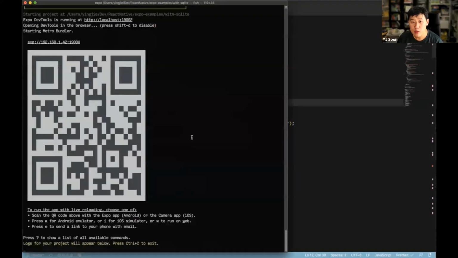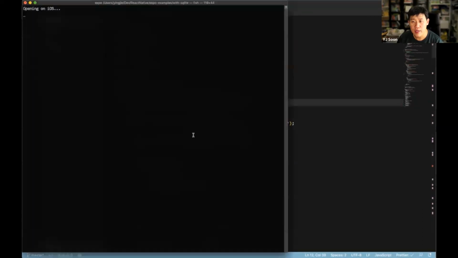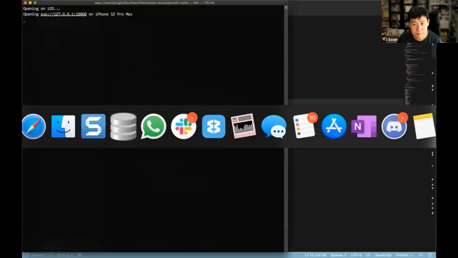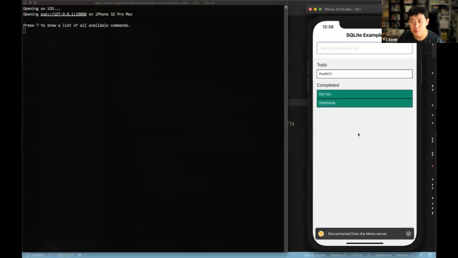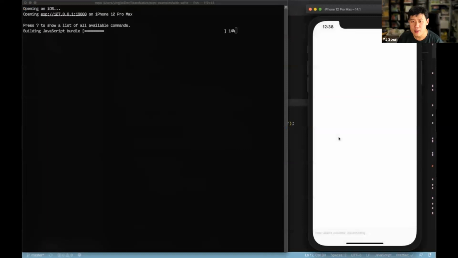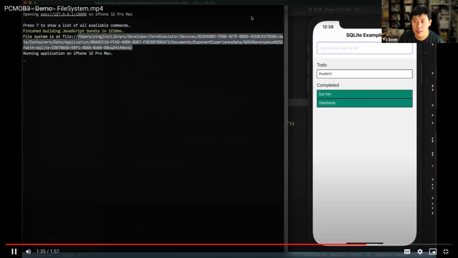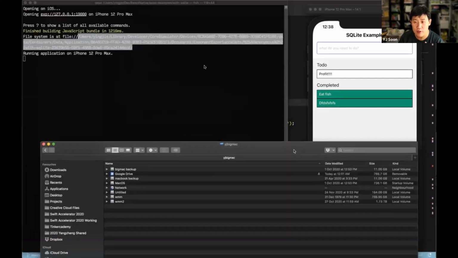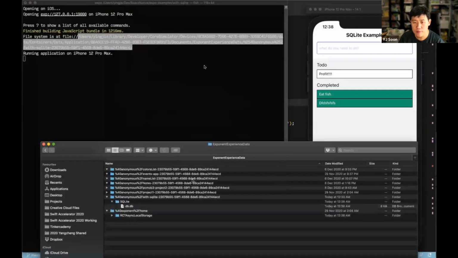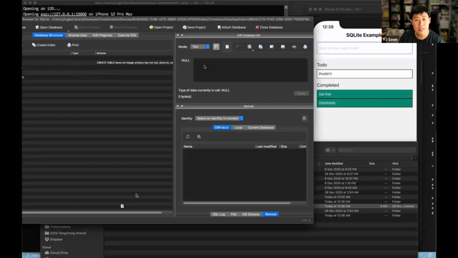What we want to do now is go and find the file system. You can see over here it's opening again, reloading, building the JavaScript bundle. And there you go, it found the file system for me. This is on the Mac. It gives me the directory. From here I can open it up in my macOS Finder, which used to look like this. I paste it in here, and you can see, there you go, db.db.